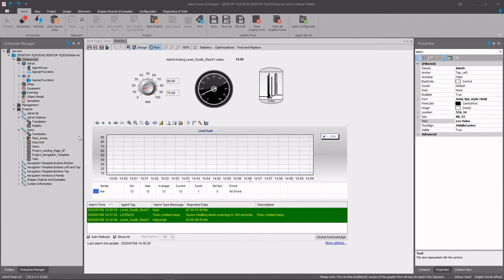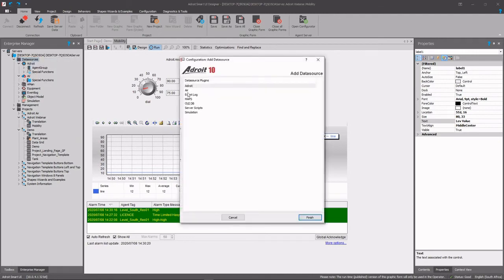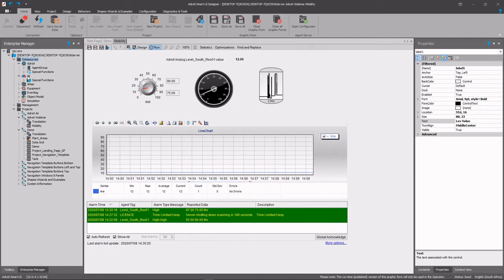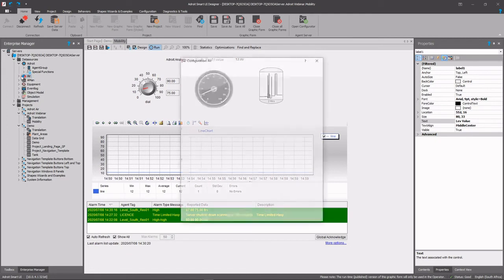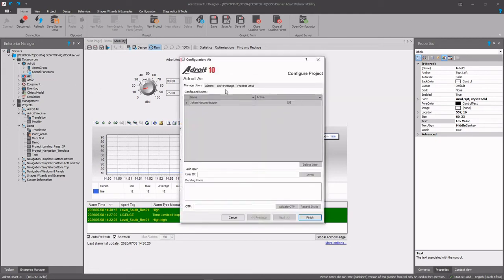In order to use Adroit Air in your Adroit Designer, you will go to your data sources, you will say add data source, and you will select Air. I've already done that, and you'll see I have my Adroit data source added in the tree. If I double click to get to the configuration dialog, you'll see that I've got my users that I need to manage. This has already been set up.